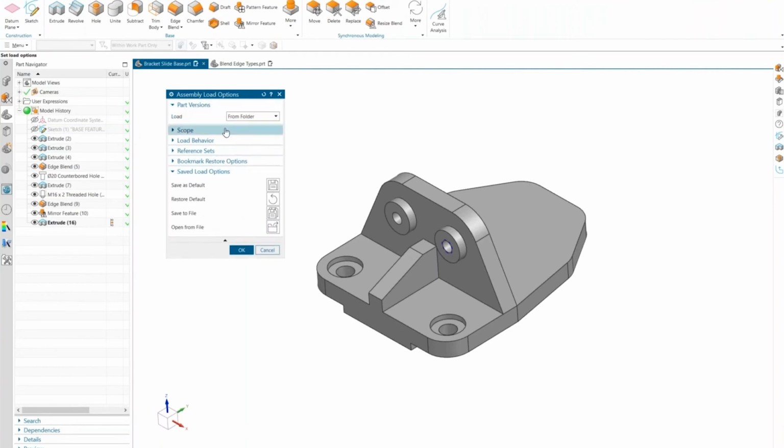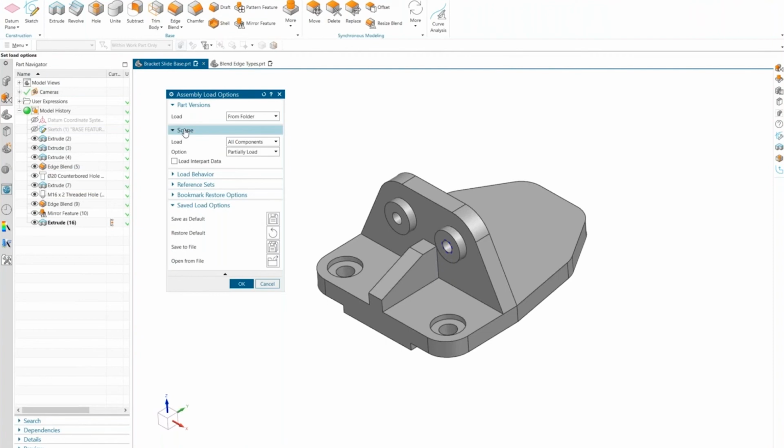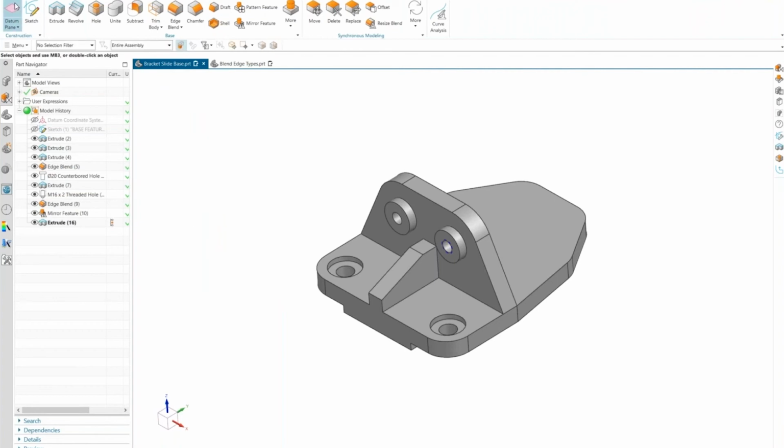So I'm going to show from folder, let's do structure only. So I'll show you what structure only looks like. This is the one where I'm going to open up an assembly file and it's not going to open any of the components. It's going to be able to see them because I'm telling NX where they are, but I've also told NX not to load them. So I'm going to have that set, click OK.